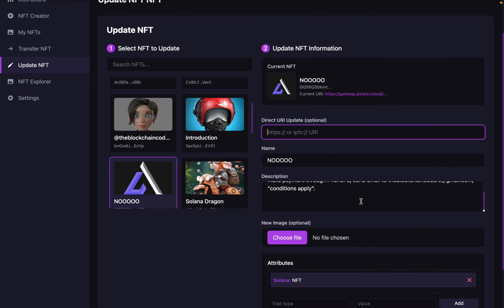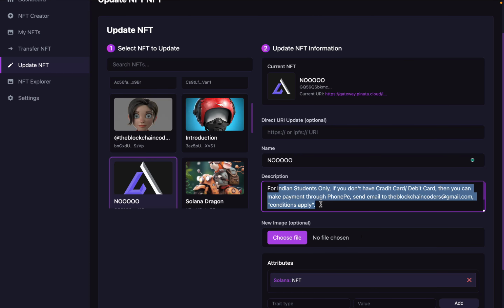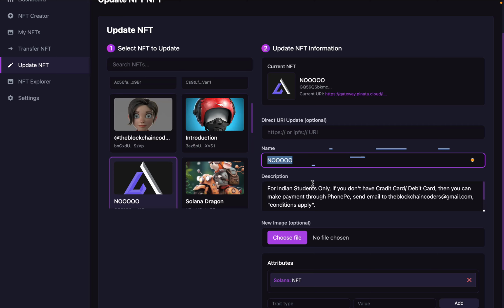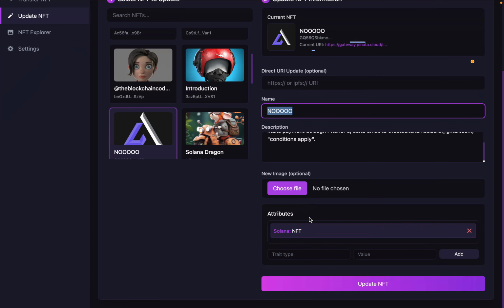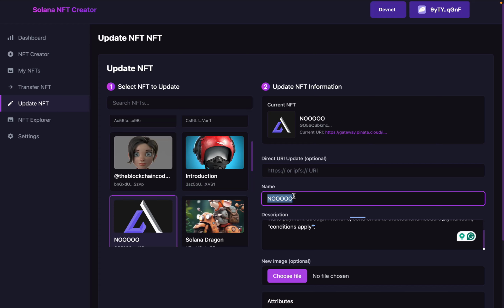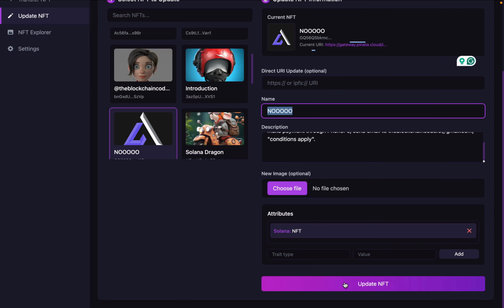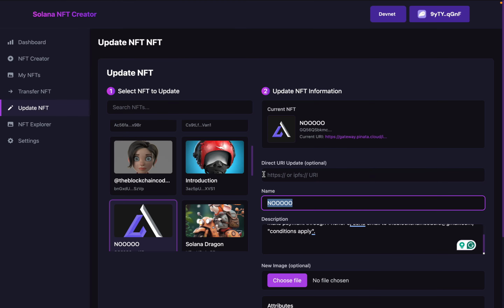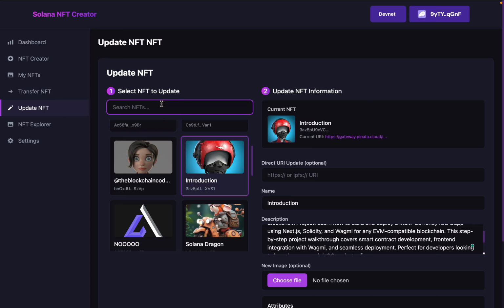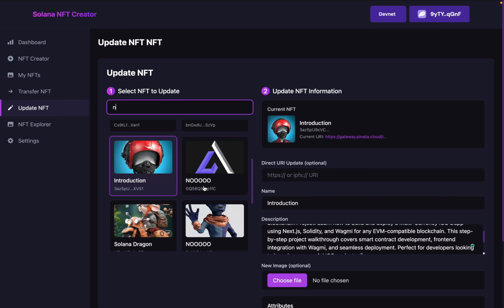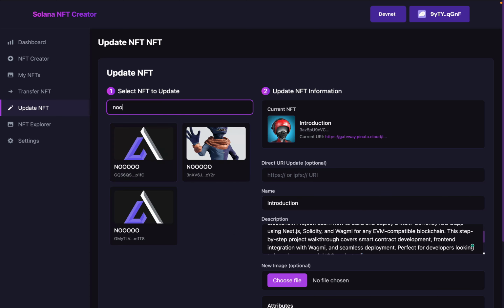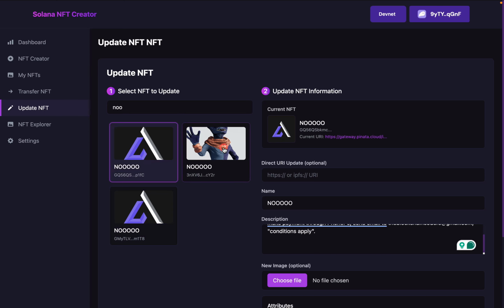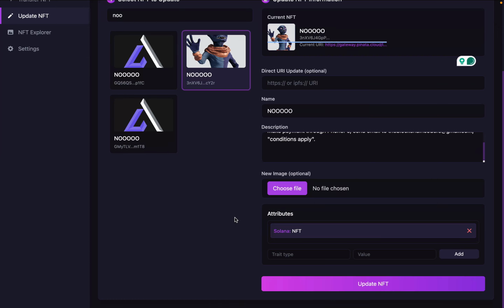For example, if you want to update the description, you can simply update the description, update the name, update the images, you can add more attributes, and you can simply click on update, and the entire data about this particular NFT would be updated, which I will show you. Looks absolutely fine. Stunning design we have included. You can simply do the search, like type this name, and you will have this one. You can select any NFT and it will automatically get updated. So this is the update section we have.